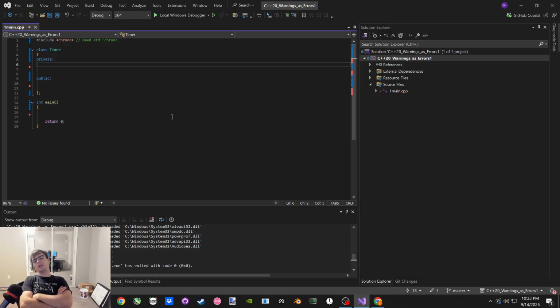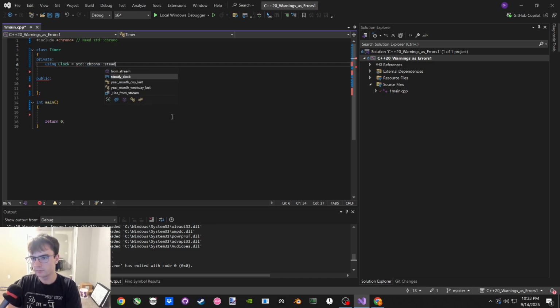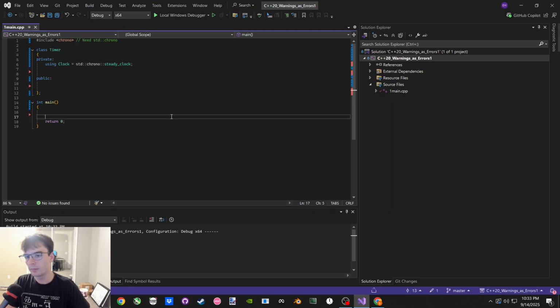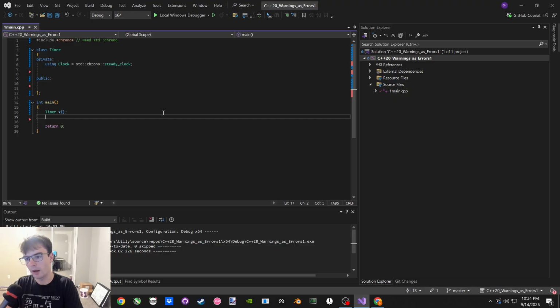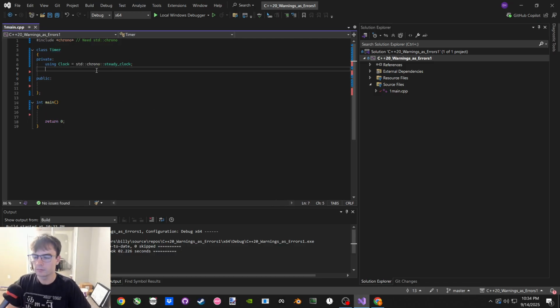How does it work when we have using inside the class? Do we just say timer dot clock? Well, but clock isn't. Like, what would be the point of that? Like, there's no object here. Oh, the point is that we can use it in here. Gotcha. And then we can do the same thing using, what do we want?